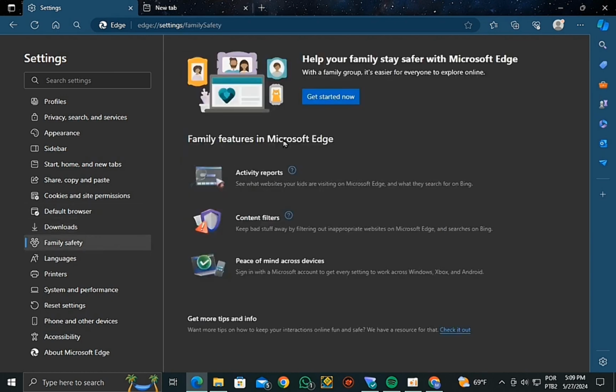The Family Safety section in Microsoft Edge is designed to empower families to manage and monitor online activities, ensuring a safer and more controlled browsing experience for children and other family members. Through this feature, parents or guardians can set up and manage profiles for each family member, allowing them to establish customized browsing rules and restrictions based on individual needs and age appropriateness.